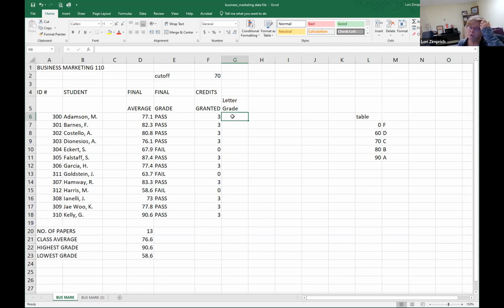Now, if you go on to Google and search for the VLOOKUP command, it does a pretty good job of explaining it, probably better than I am. But I want you to hear a story that deals with the VLOOKUP. What we want our Excel file to do is to look at the final average. So there's a little minion inside the computer. It's going to 77.1. Okay.